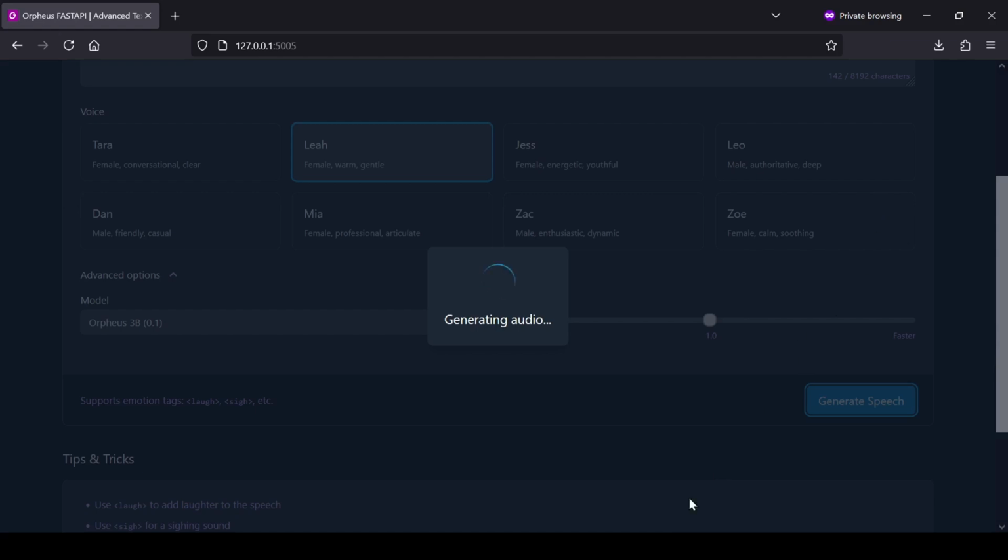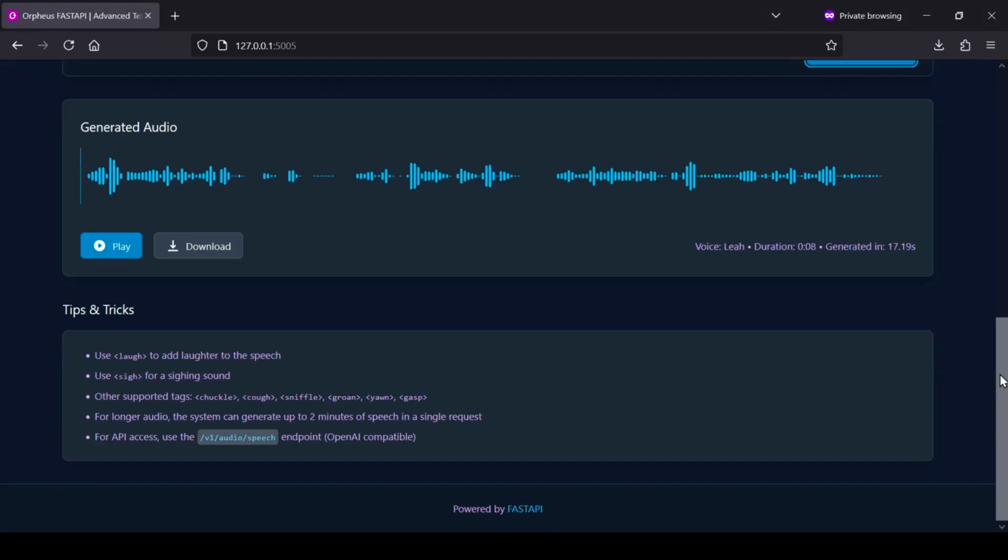On my RTX 4050 6GB card, it usually takes less than a minute to generate audio, though longer text will take a bit longer, of course. It's a little slower than some other open-source TTS options like Kokoro TTS, which I covered in a video about a month ago, but the quality, in my opinion, is noticeably more realistic. Don't just take my word for it, though. Have a listen to this example.